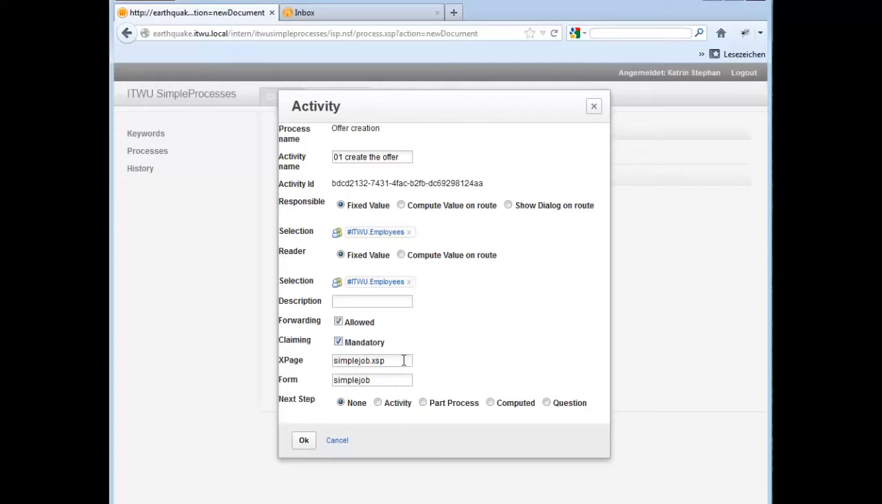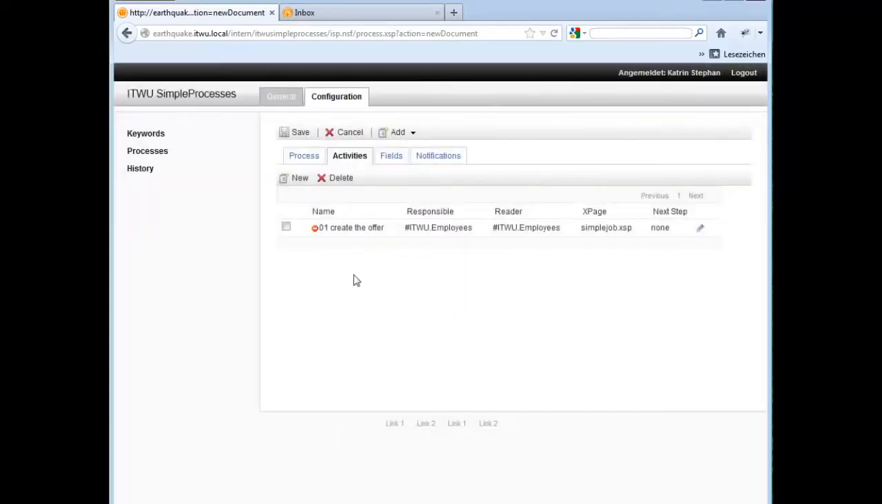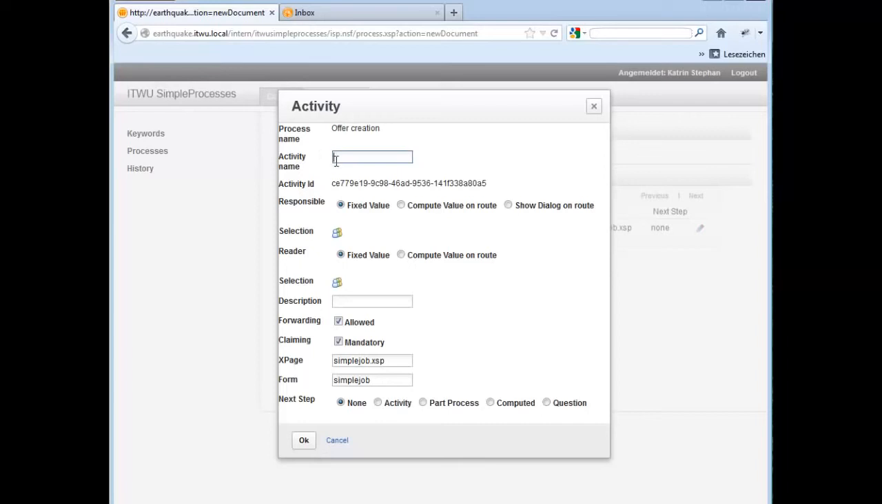We chose to use the simple user interface during the process configuration. Now these two fields, Xpage and Form, are already defined, so we don't need to worry about them. Of course, we need to define another activity before we can set the next step. So we just say OK and New. The next activity is of course to review the offer.